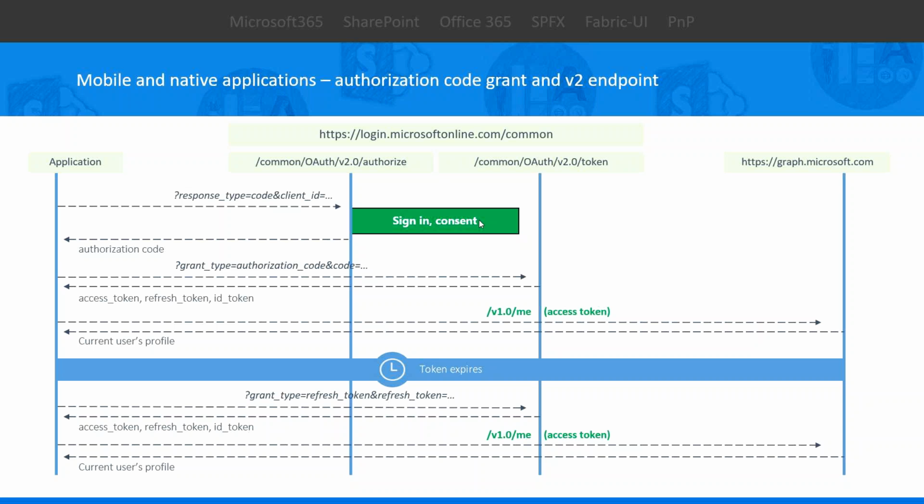After this validation, the application gets the authorization code. From the authorization code, we pass the code to the token endpoint. Okay, it goes to the token endpoint, and then the token endpoint returns you the access token. So the application passes this access token to the resource, the Microsoft endpoint graph.microsoft.com, and then this returns the current user profile.